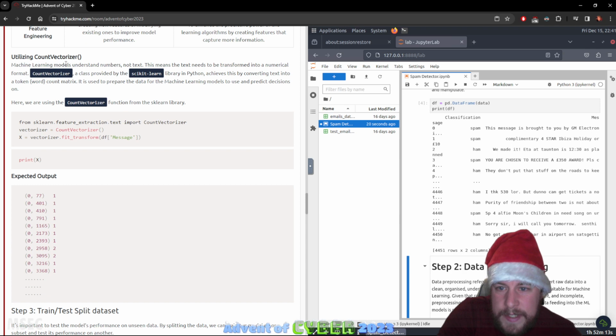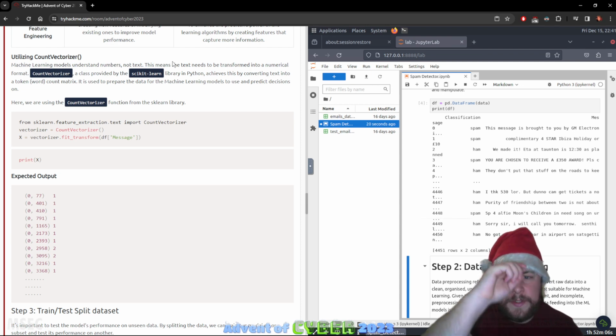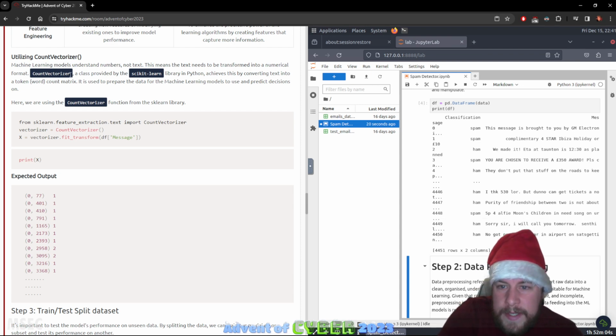And then utilizing count vectorizer. Machine learning models understand numbers and not text. This means that the text needs to be transformed into a numerical format. Count vectorizer is a class provided by the scikit-learn library in Python, and it achieves this by converting text into a token, a word count matrix. It's used to prepare the data for machine learning models to predict decisions on.